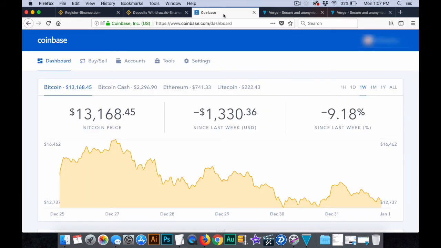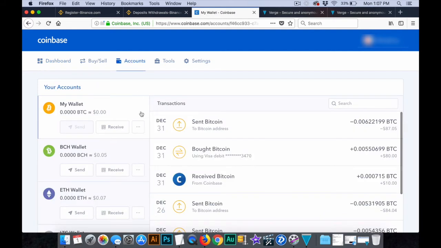Now you're going to go to your Coinbase account. You are going to click Accounts, go to your Ethereum wallet on the left side, and click Send.